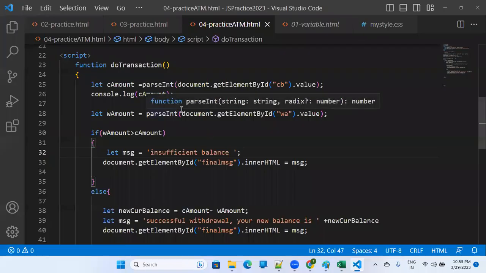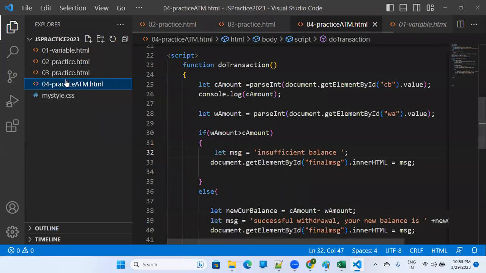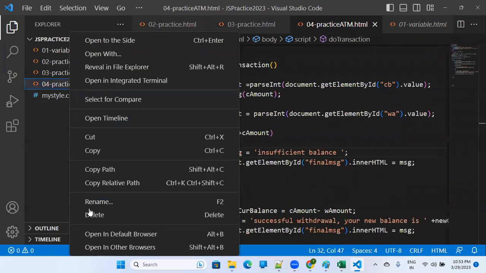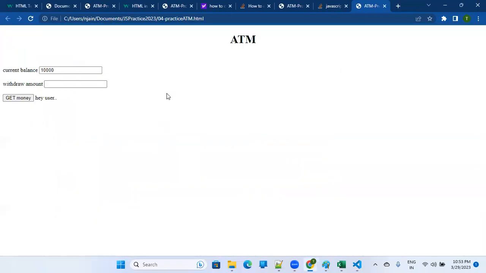Let's run it again and check whether it is working. You know, now we are doing testing. It's working with all possible things or not. So our current balance is 10,000. Let's make the withdrawal of 3,400 first. Click on get money. It's saying successful withdrawal. Your new balance is 6,600. It is showing it here also. It is changing the current balance there also.